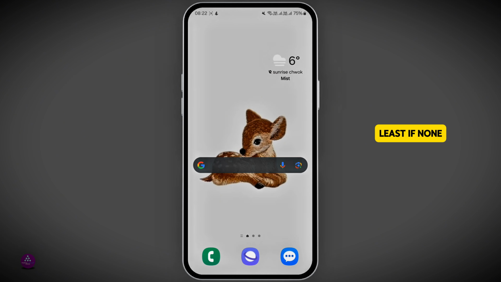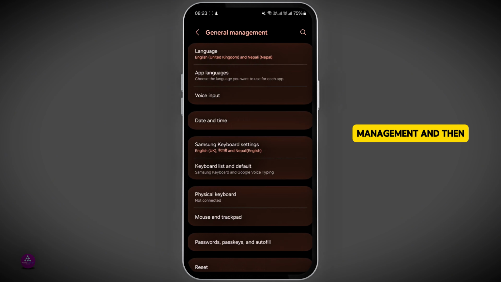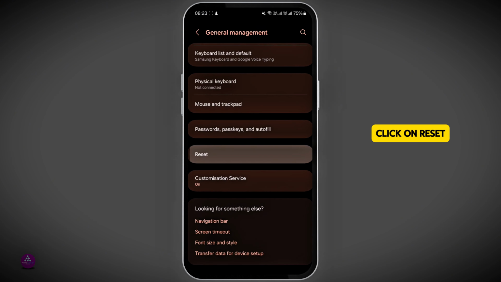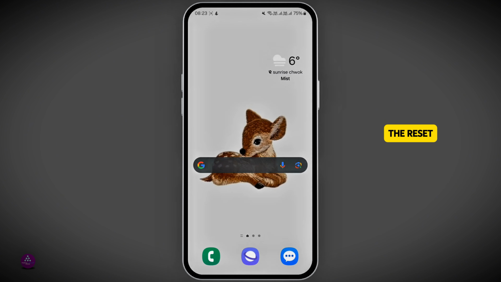Last but not least, if none of the above solutions work, consider a factory reset. Back up your important data and then go to settings, click on general management and then click on reset in the bottom. Click on reset all settings, confirm and proceed with the reset.